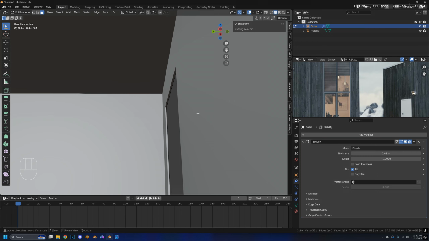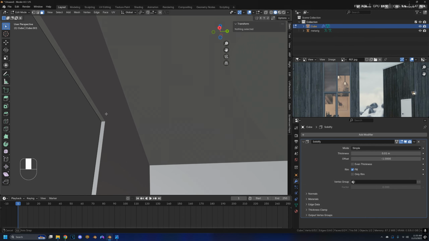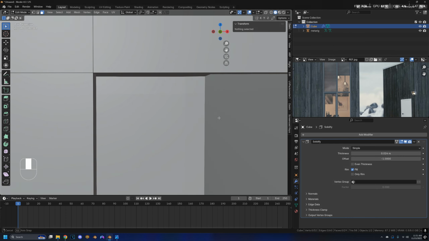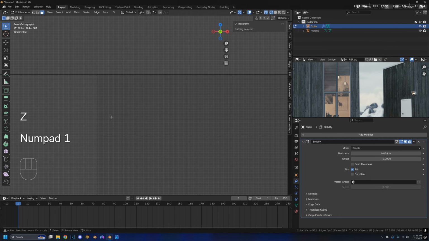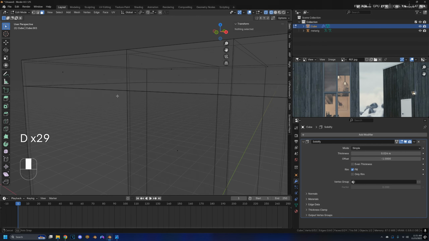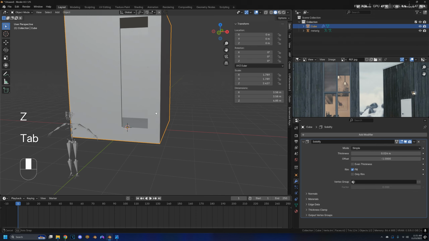Let's see what that does. Yeah, so we just wanted a proper thickness. So let's make it like that. Just want to see if the window is actually flat. Sometimes Solidify will do some wonky things in corners, but that seems fine. Cool, there we have our cabin.